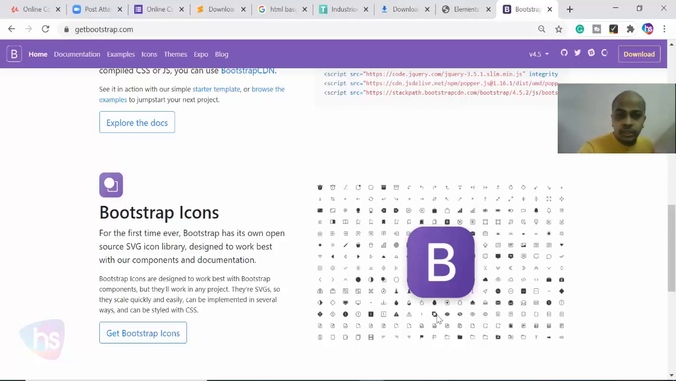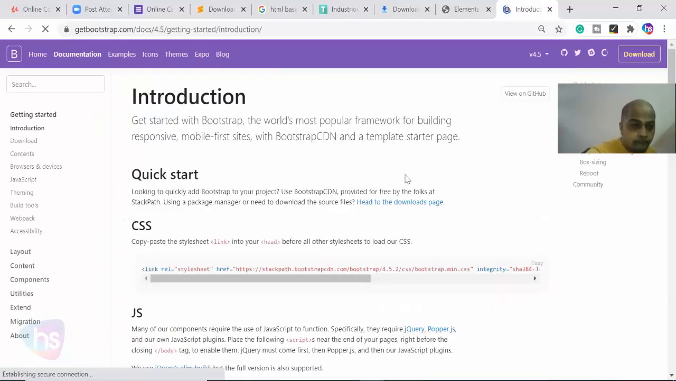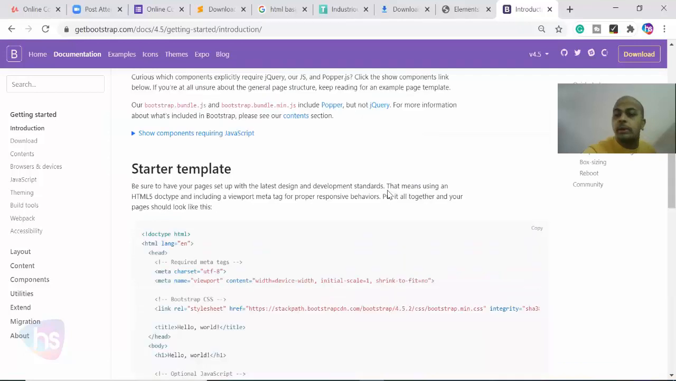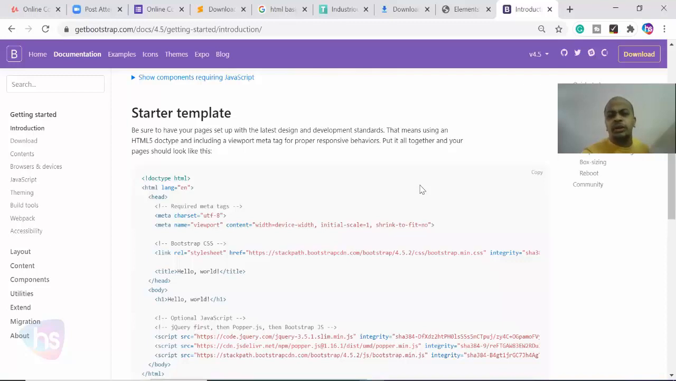All right. Now see, it's very simple how we are going to integrate Bootstrap into our form. I'll show you. Go to the documentation. Once you click the documentation, you go to the starter template. I'm not doing anything much more here. Just see, on the right side there is a copy option. Just click on copy. That's it. Okay. Go to our code editor.